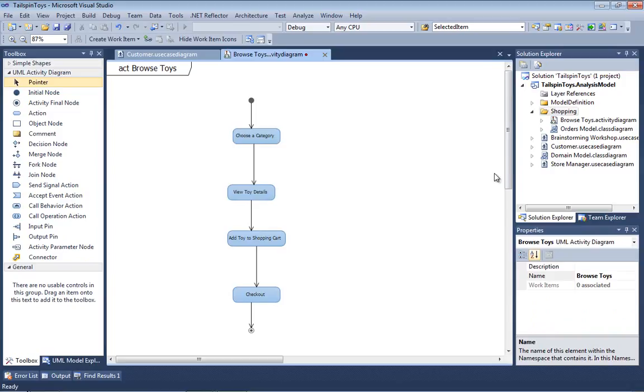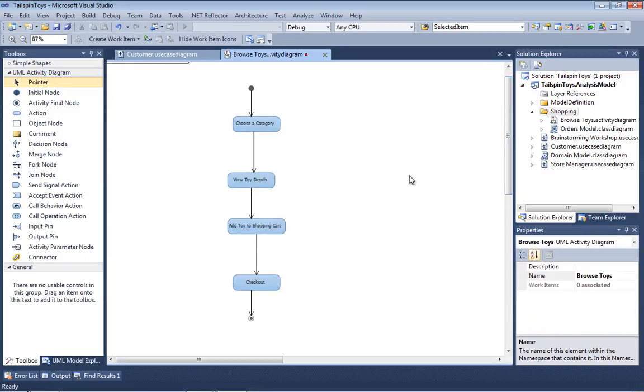Now that's the ideal scenario. They would come in, choose one category, choose one toy, add it to a shopping cart and check out. Well, most likely they would probably add more than one toy. So what we need to do is introduce a decision node. So that would happen probably right here after they add it to the shopping cart. Let's go ahead and delete that connector back off and stick in a decision node right there.